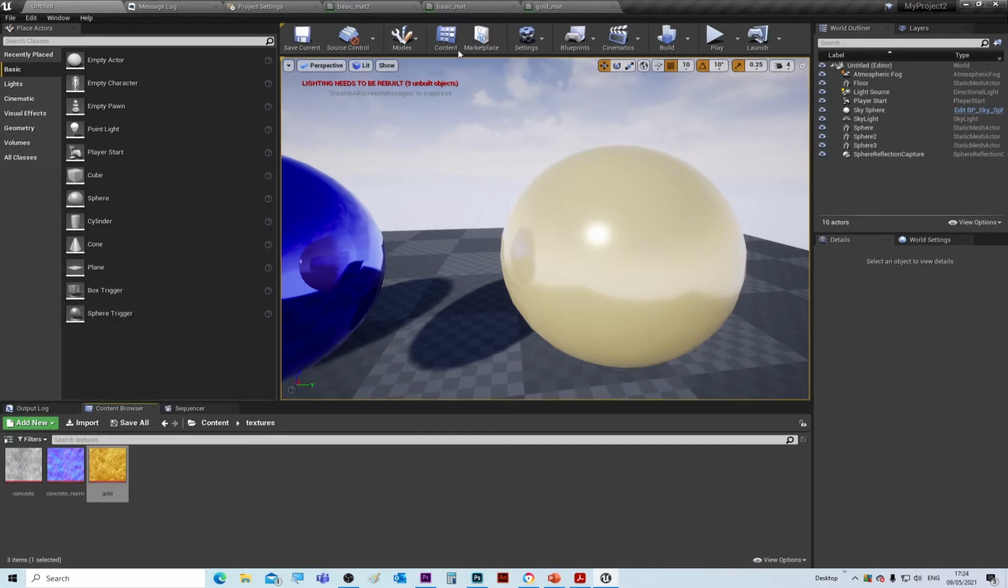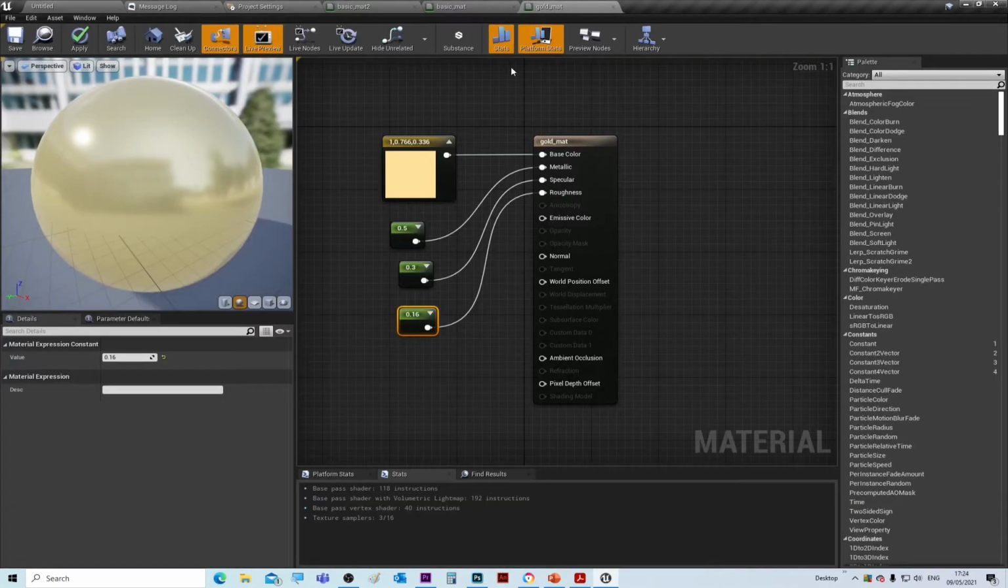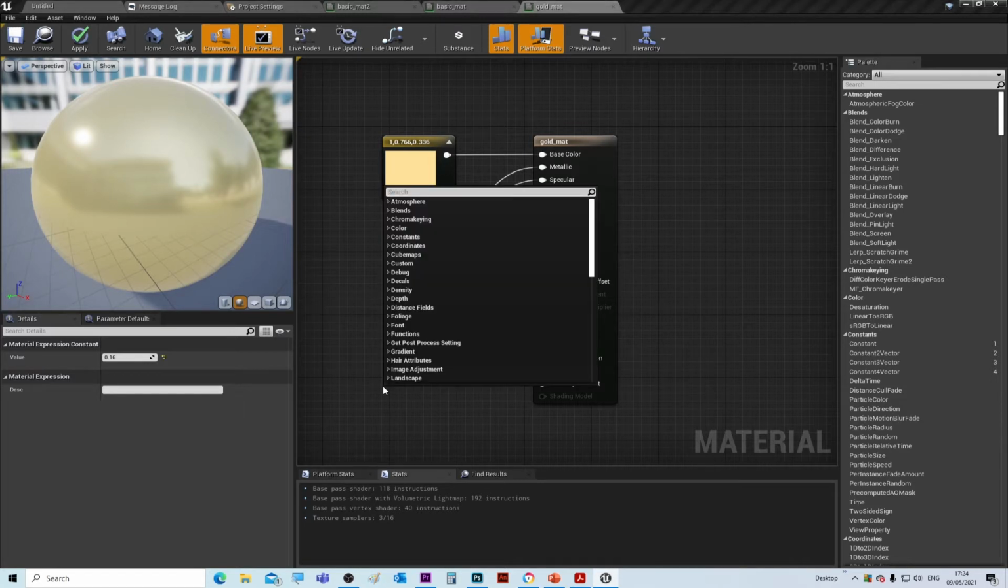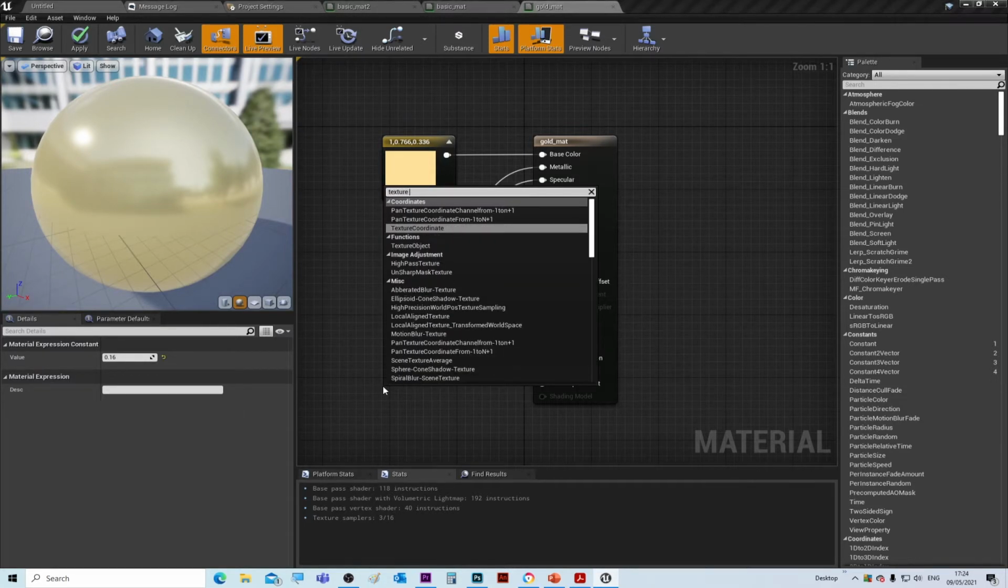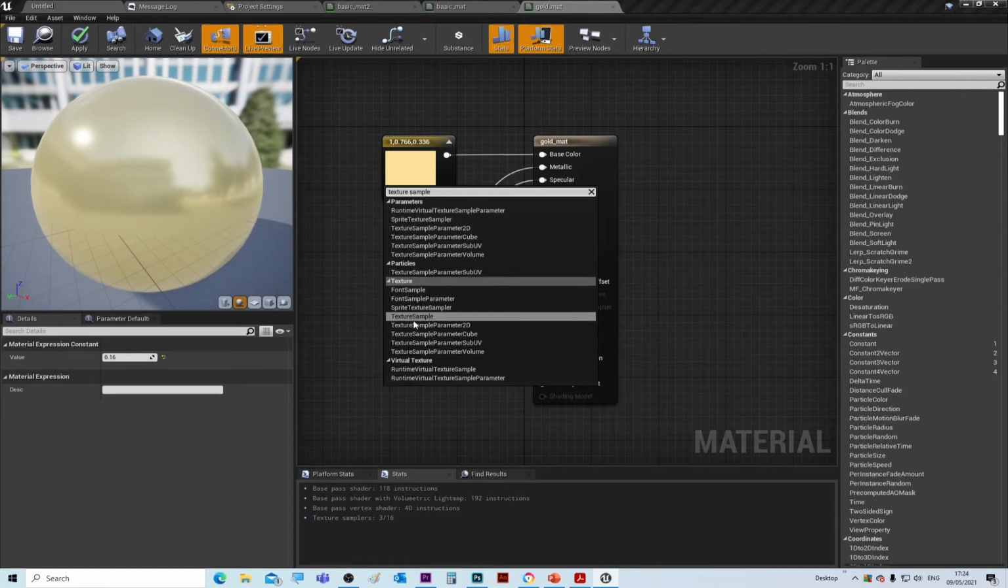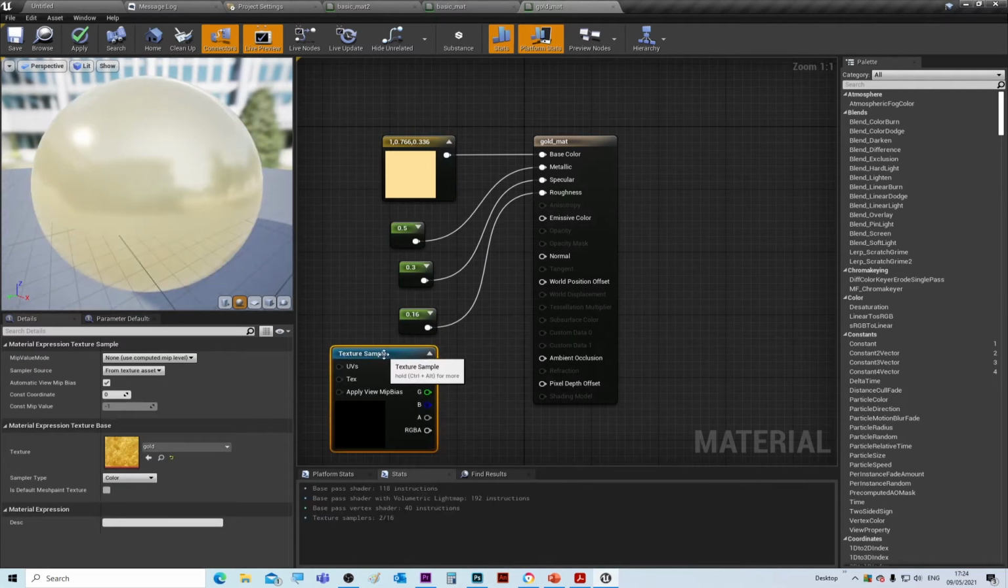Gold texture. Back inside the gold material, we're just going to add a texture sample. Cool. And because I had this selected in the content browser, it's automatically placed that in there. Now this is a repeating bitmap texture, so obviously when it's applied to the object, it will repeat over its surface. We'll do another video of how you do that later, but for now we'll just look at this.